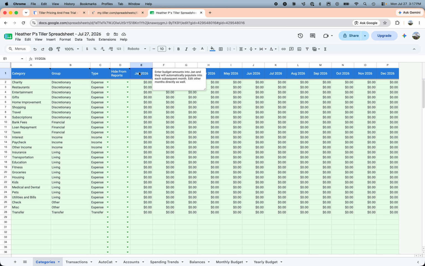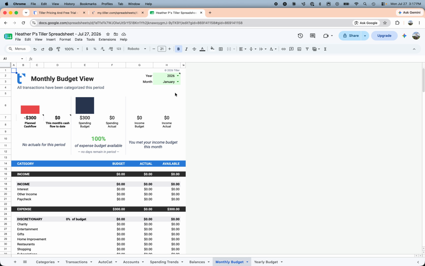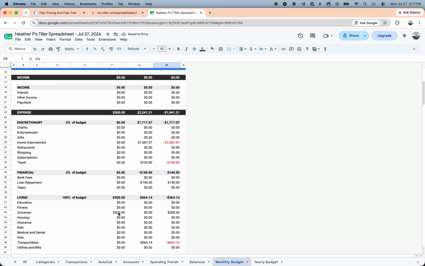If you'd like to set a budget, you can also do that from the category sheet. Just set your budget targets here in the first column for January 2026 or whatever month is here first in column E. So for example, for groceries, let's say I want to set a $300 budget. I just type in 300 and it's going to cascade out to the right.